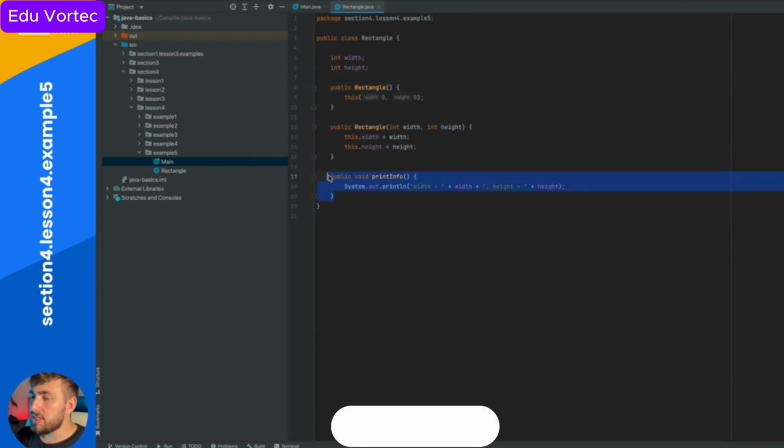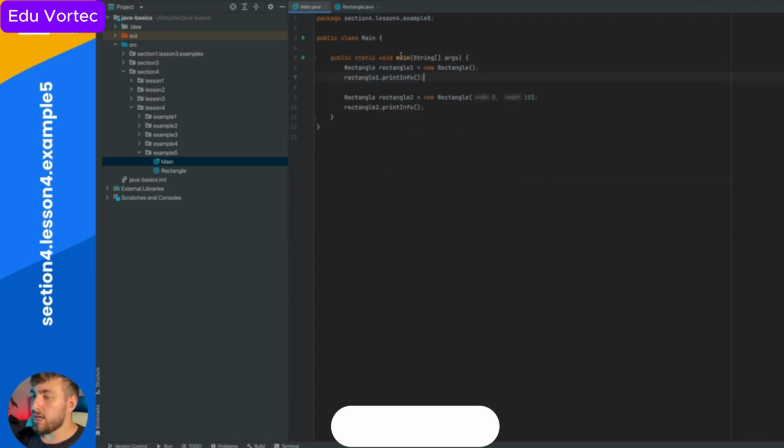So also, as you can see, the Rectangle class contains the printInfo method that simply prints the width and height to the console. Let's go to the main class, and here within the main method, we first create a rectangle1 variable of type Rectangle using the non-parameterized constructor and print its info. And afterwards, we create a rectangle2 object using the parameterized constructor and print its info. So let's run the program and see what is printed to the console.